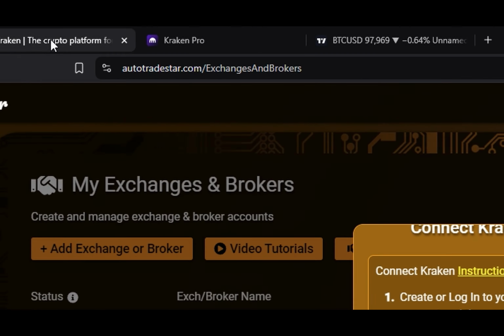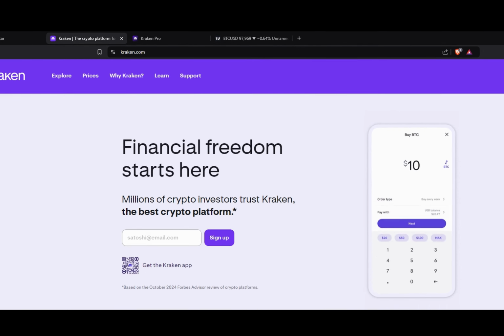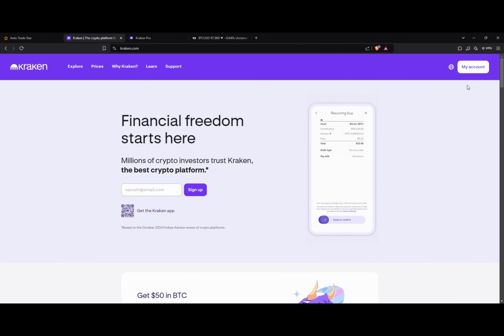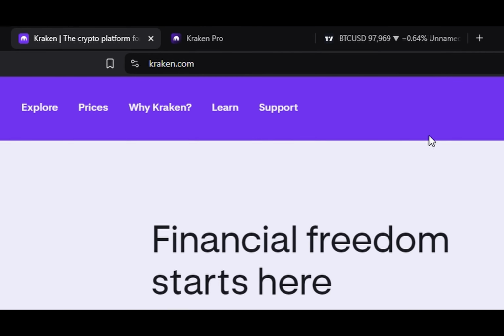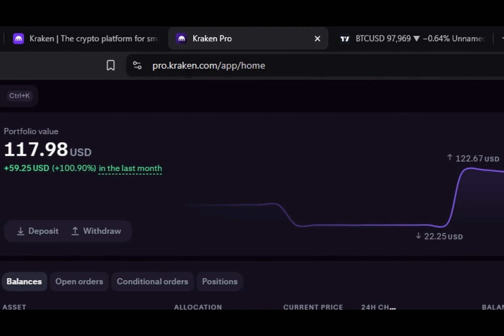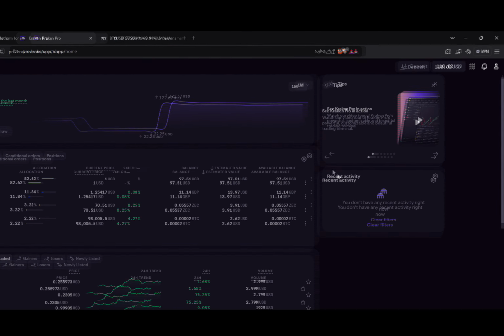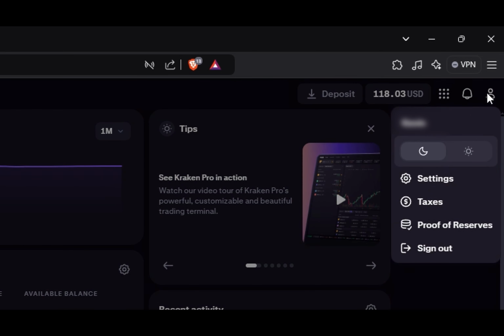kraken.com. After that, please sign into kraken.com or sign up. After you've done that, go to pro.kraken.com. After you've gone here, go to the top right hand corner, click this button. Next, click Settings.